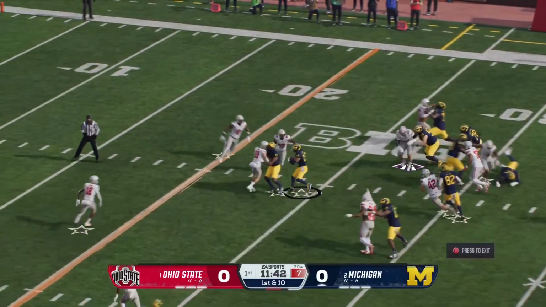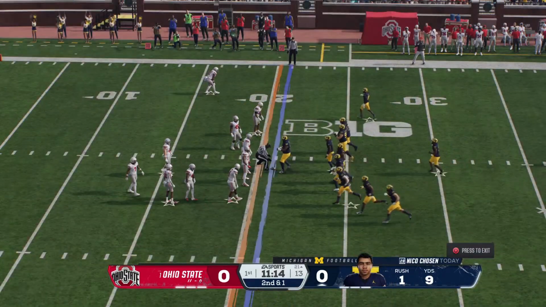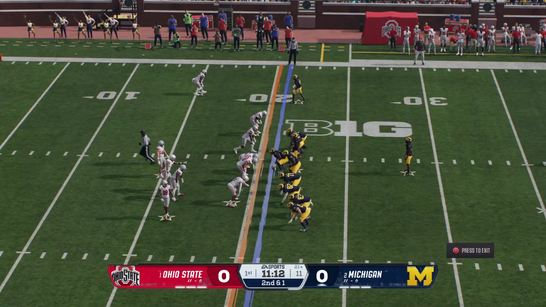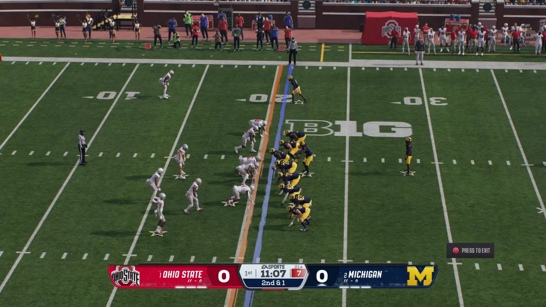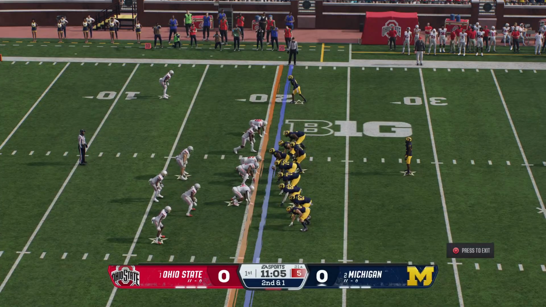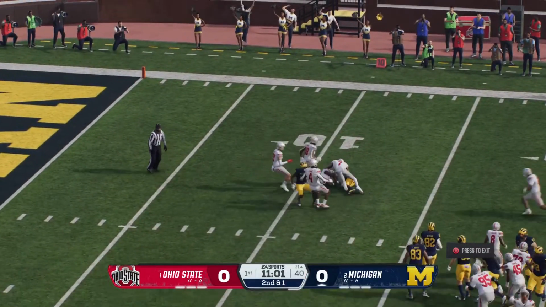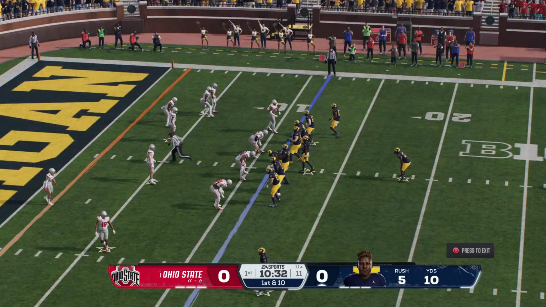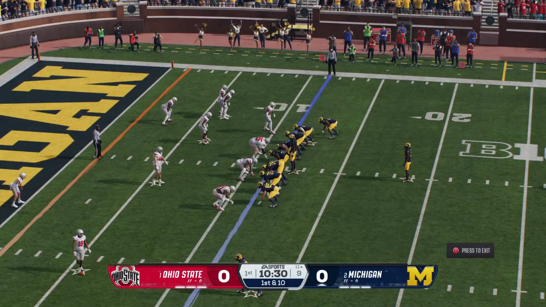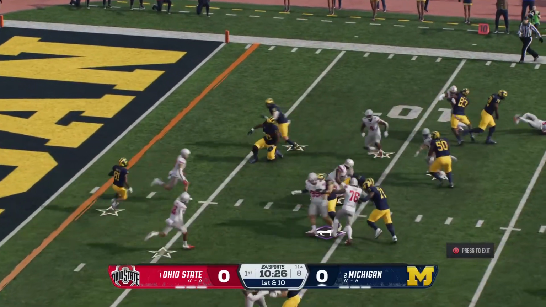They'll hand it off. He picks up 9, so just short of the 1st down, 2nd and 1. He'll hand it off. And they tackle him, but not before he picks up the 1st. The Wolverines looking to take advantage of this red zone trip. On 1st down, why not keep it on the ground?